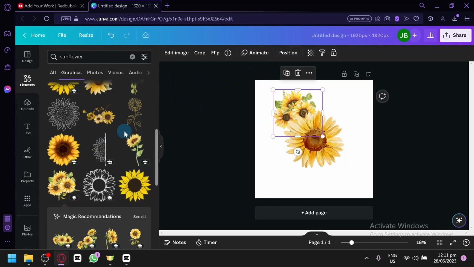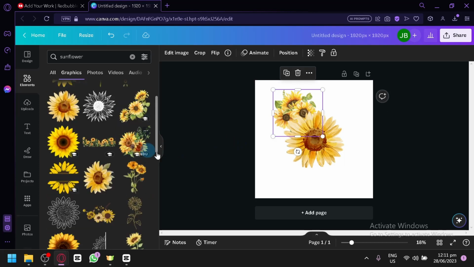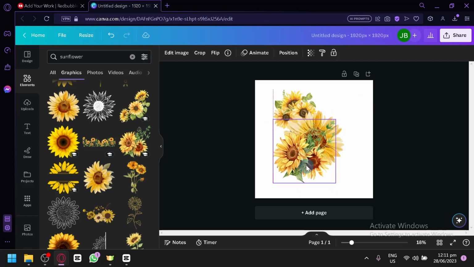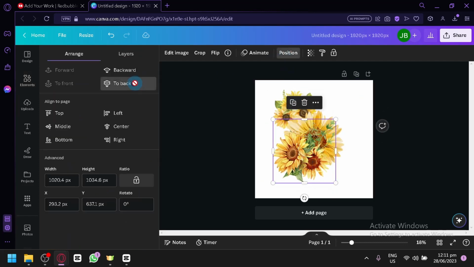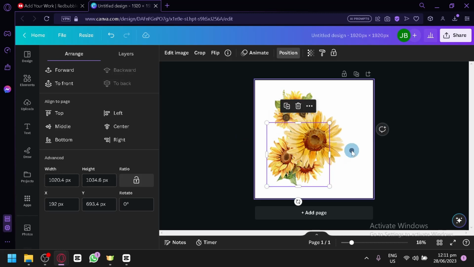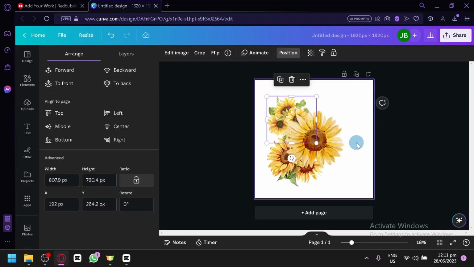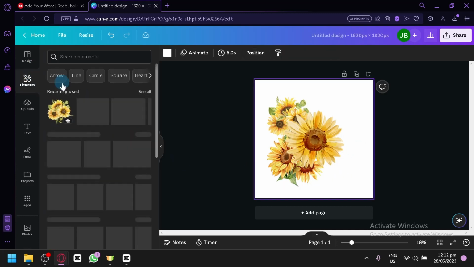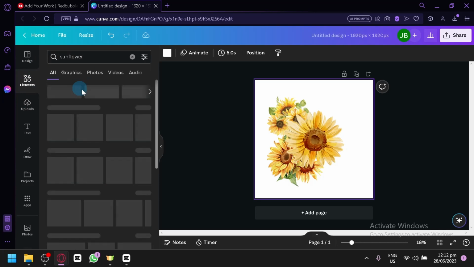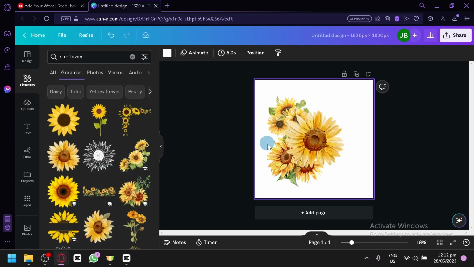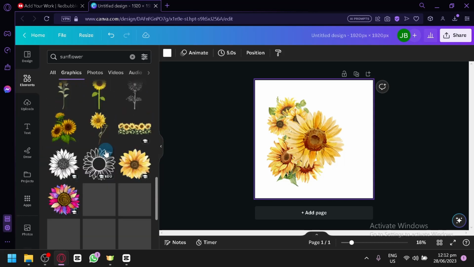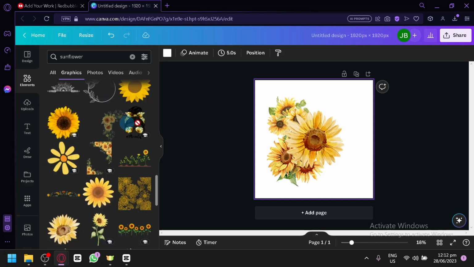That way we're going to have a cluster of different sunflower designs over here. Put it over here. Like that. Position it to the back as well. What we're doing right now is we're utilizing the different features where we can layer different types of elements together to create an amazing output. So go back to elements. Go back to our sunflower over here. Let's look for more elements that we could cluster together with our sunflower. We'll look for more designs. For example, this one. I think I don't like that one.